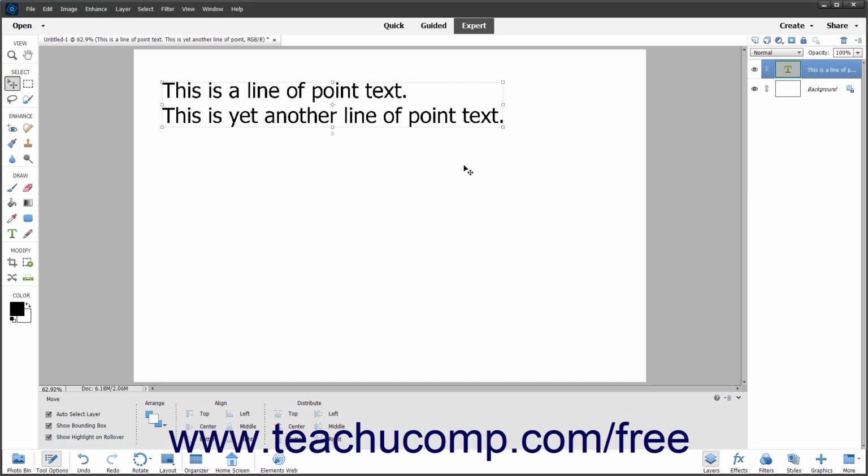Remember that text layers are created using vector-based information. To use bitmap editing tools on a text layer, you must first rasterize the layer. However, doing this makes it no longer editable using the normal type tools in the toolbox.